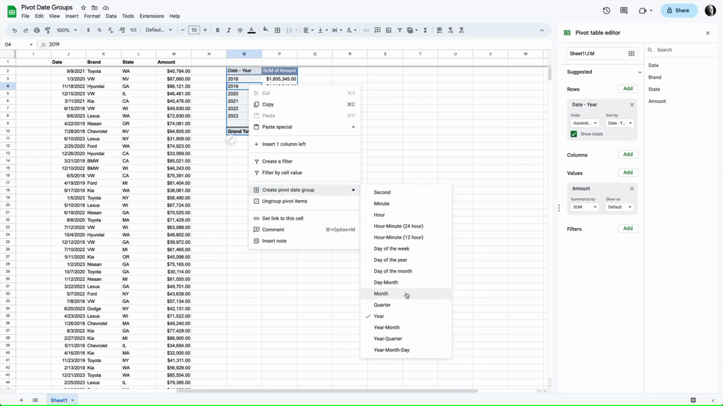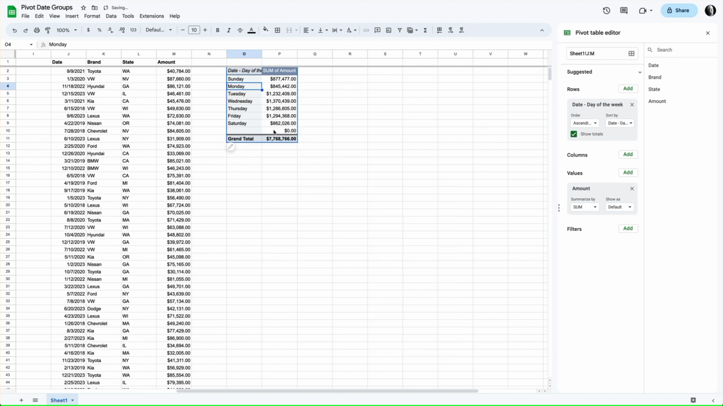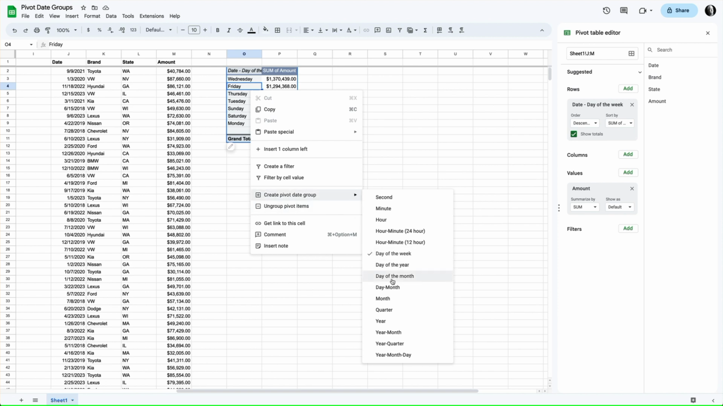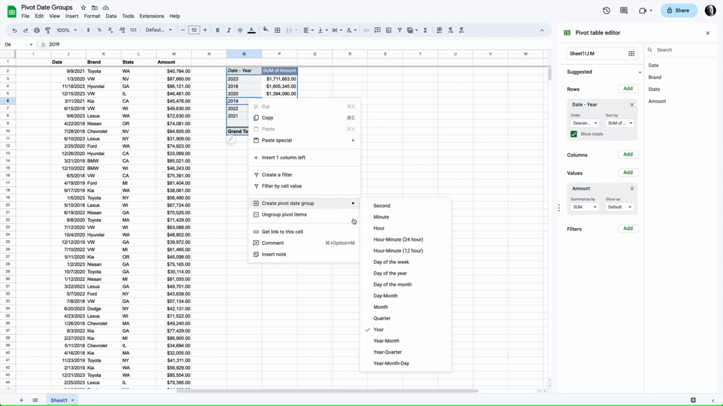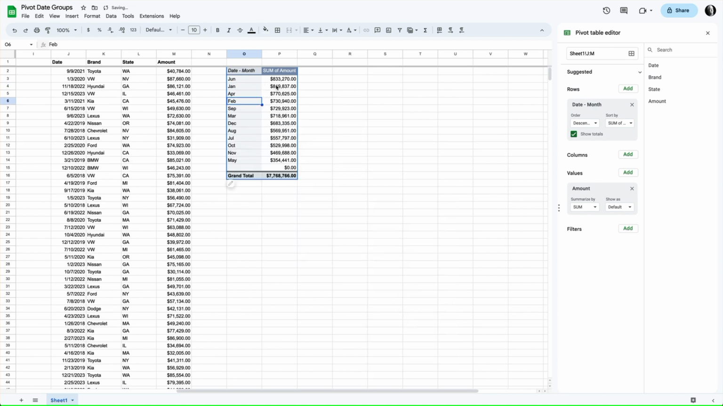I could even go, okay, what day of the week is the best day for sales? And when I'm working with that, I could decide what I really want to do. I want this to be the amount descending, so I can see here's my best day of the week is Wednesday. I could change this to year. My best year was 2023. My best month is January, and so forth.